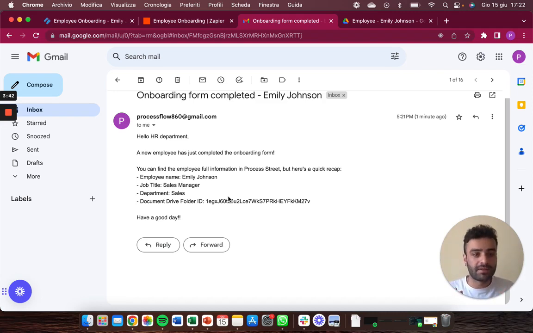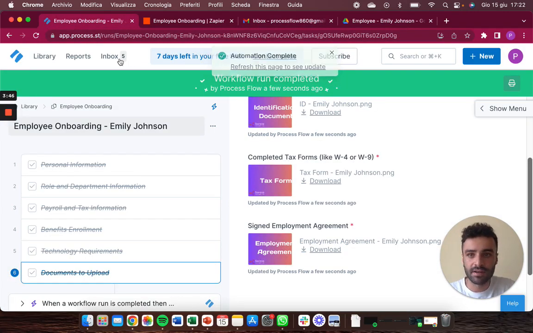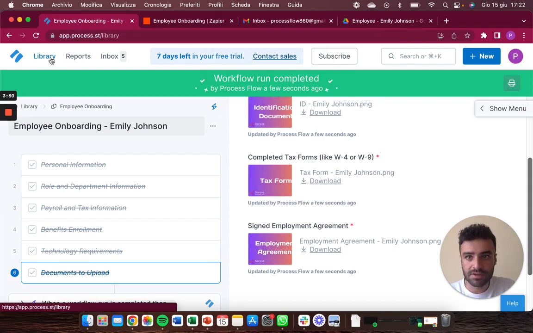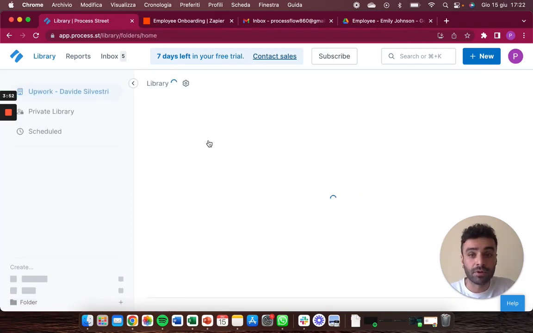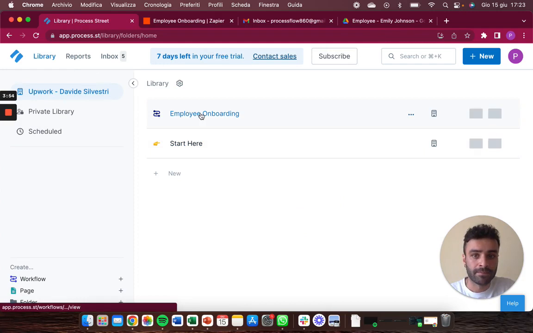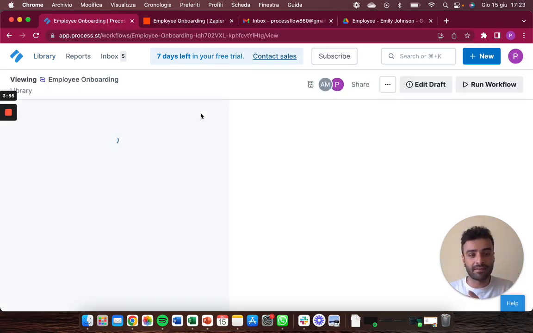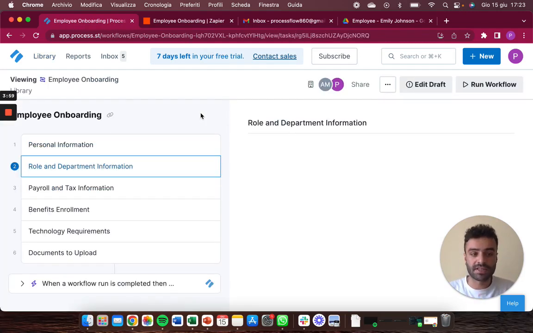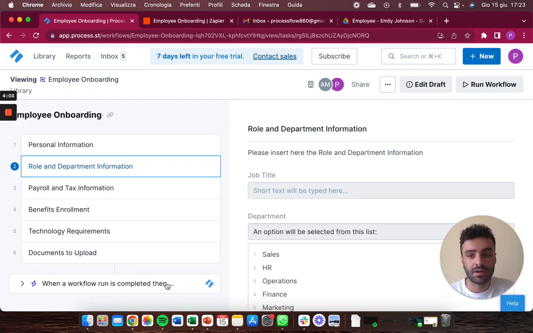So how did we do this? Okay, perfect. So let's start from Process Street. We built this workflow. The workflow is an employee onboarding workflow, which is this one. And at the end, we added an automation, a Process Street automation. We can see here, when a workflow run is completed, what happens?